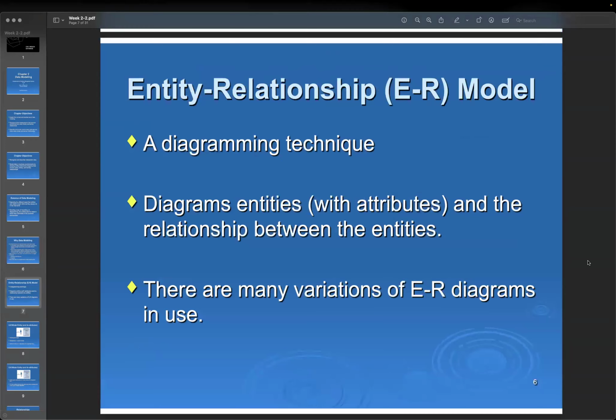And when we move on, we talk about the ER model, or sometimes later we draw the ER diagram. So it's entity and relationship. We need to identify what the entities involved in this business model are. We do have diagramming techniques. With these, we diagram entities with their attributes and the relationships between the entities. There are many variations of ER diagrams in use, of different types.